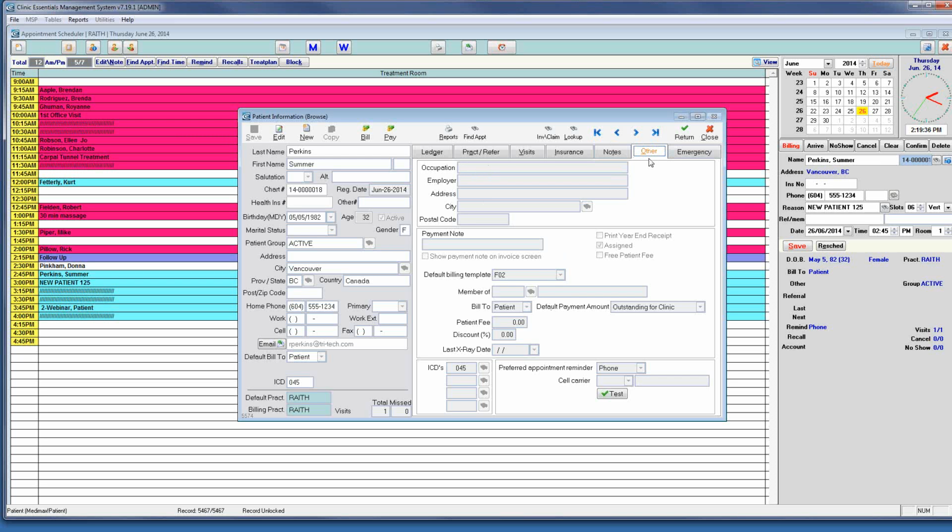Under this other tab here, this is where you would set their default billing. Okay, so right now this patient is set to bill to patients as their default. You could just click edit here and choose the following. If you wanted to change it to WCB, you just select that and you click save, okay? So now this patient is set to bill to WCB.